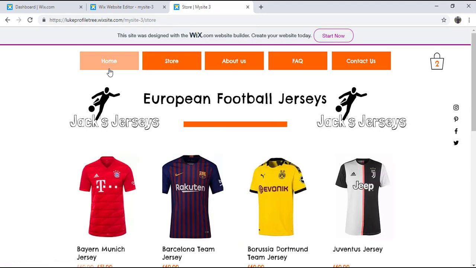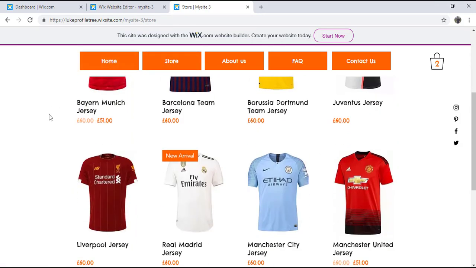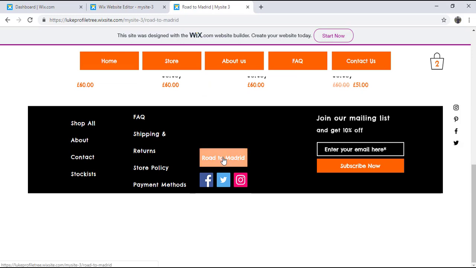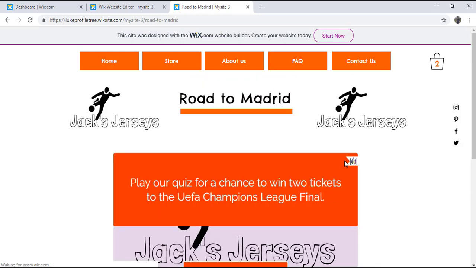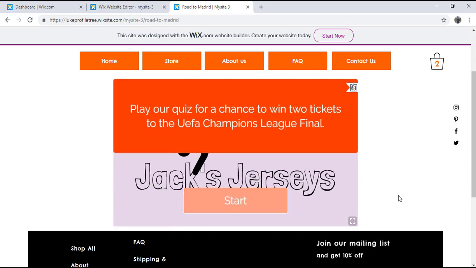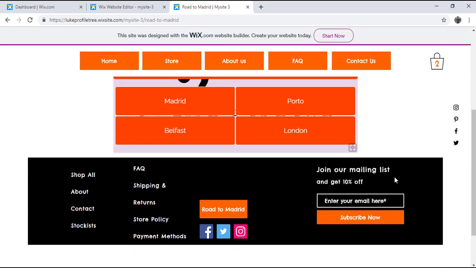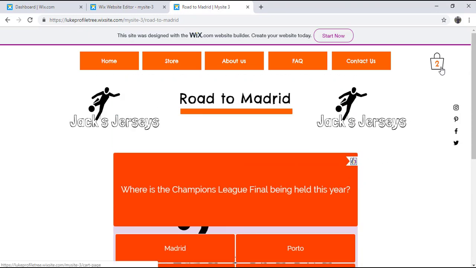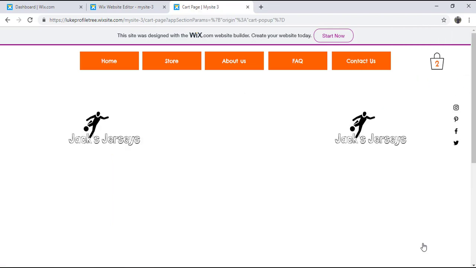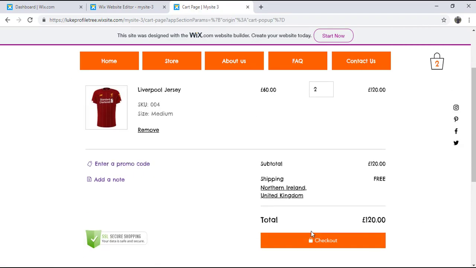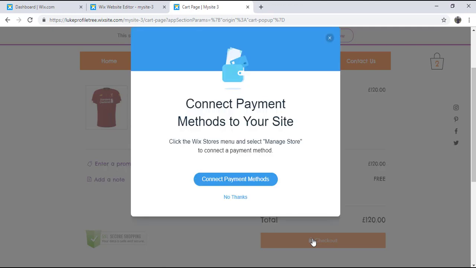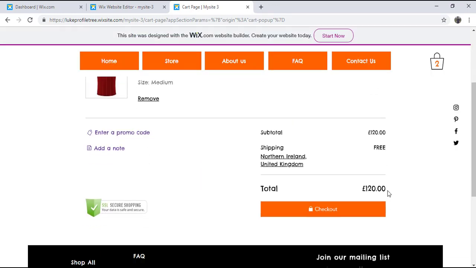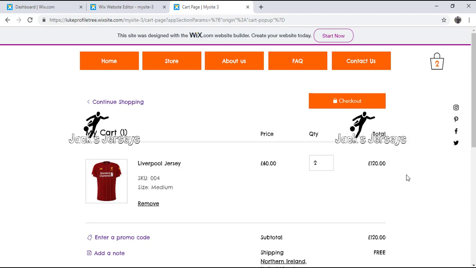Home button doesn't seem to be working there, so maybe go back and edit it. Go to our Road to Madrid page. See if our quiz is working. It is. And our basket. So basically just go through the website and make sure everything is in working order.